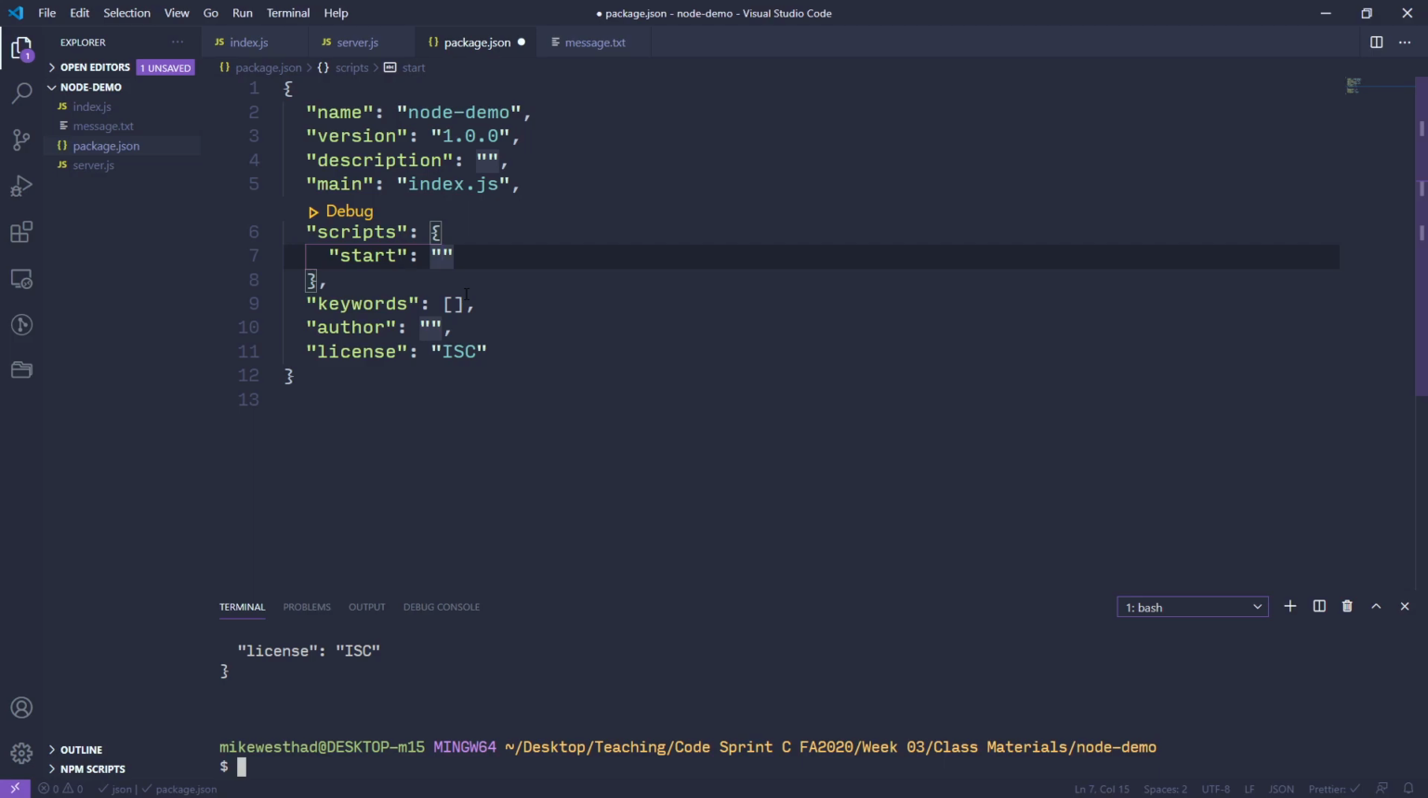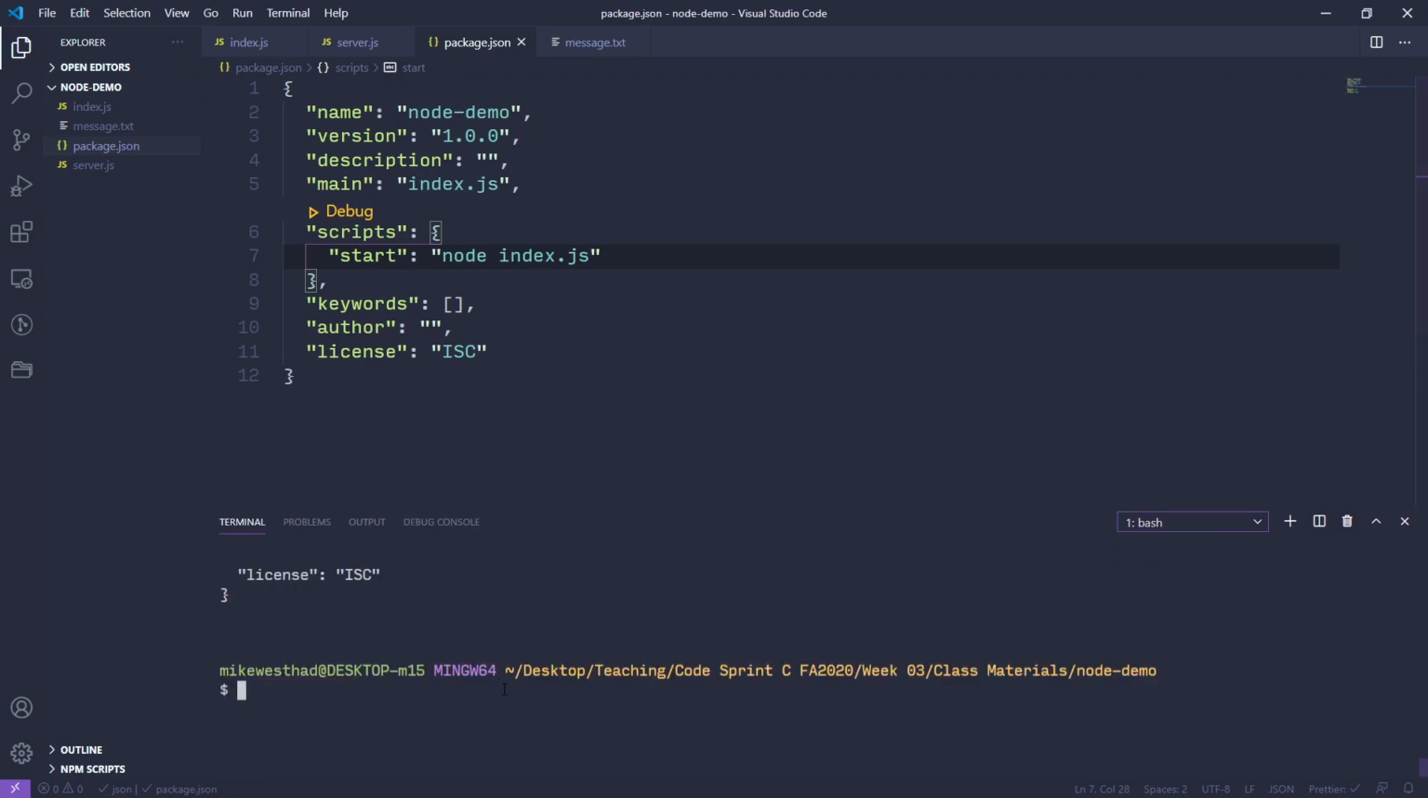So maybe we want to load up our index.js. So we could say node index.js here. And then rather than in our terminal having to say node index.js to run that file, we can just say node run start. And this is going to execute anything that we put over here.